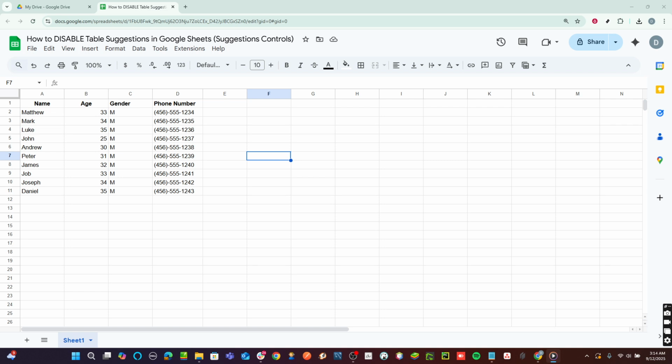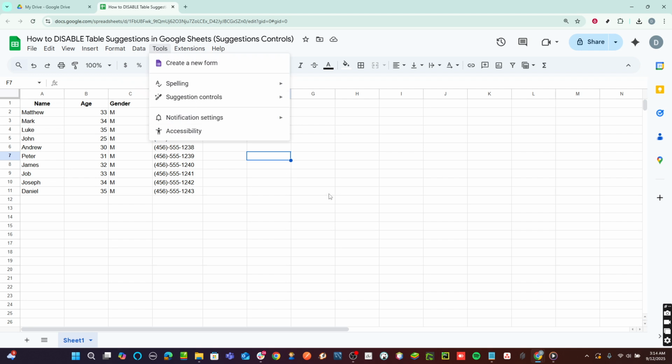First off, you'll need to open a Google Sheet. This is the document where you likely already have some data, or simply a blank sheet if you're starting a new project. Once you have your sheet open, you'll want to navigate to the top menu. There, you'll see a tab labeled Tools. Go ahead and click on it. It's located just a couple tabs over from File and Edit, positioned conveniently at the top of your screen for easy access. Following this, a drop-down menu will appear, and what you're looking for is the Suggestion Controls option.